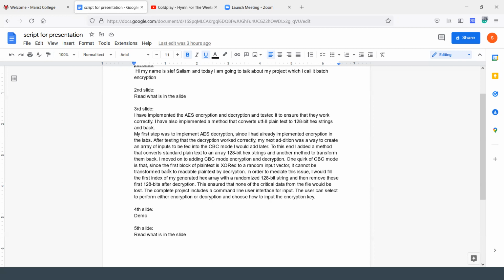One quirk of CBC mode is that since the first block of plain text is XORed with a random initialization vector, it cannot be transformed back to readable plain text by decryption. So in order to mediate this issue, I would fill the first index of my generated text array with a randomized 128-bit string, and then remove these first 128 bits after decryption. This ensured that none of the critical data from the file would be lost.